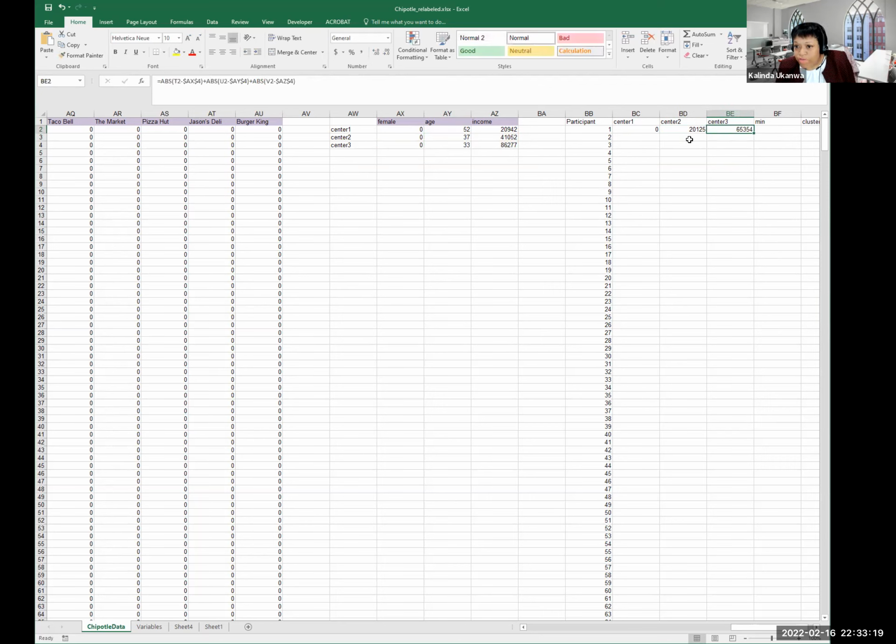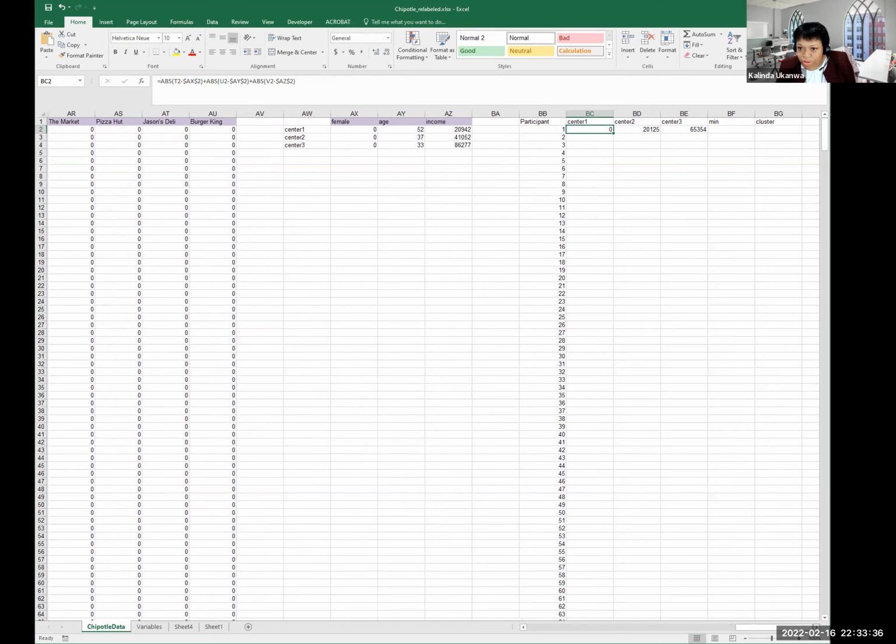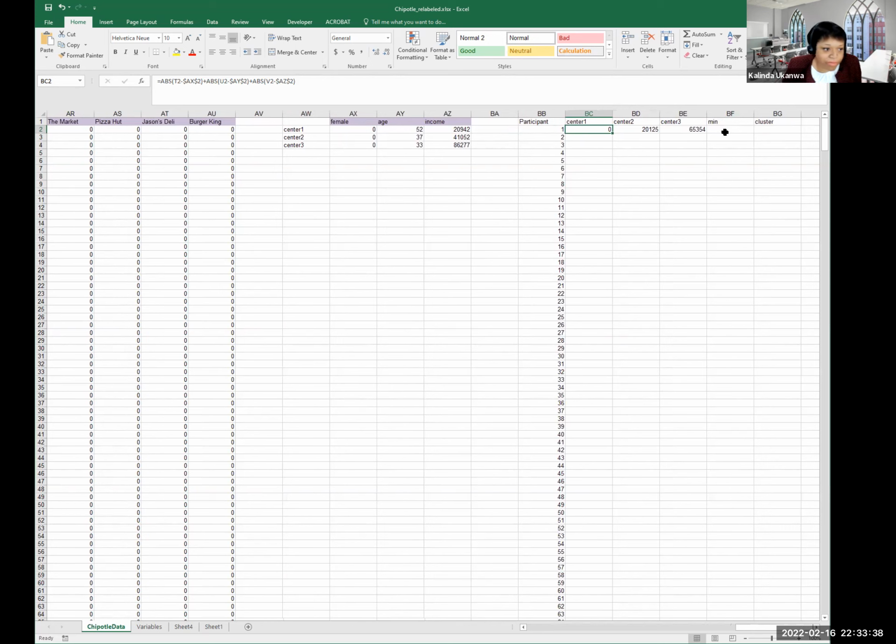And you can see from these values here, participant 1 is furthest away from cluster 3 because it has the largest distance. Participant 1 is not as far, but still far from cluster 2. So participant 1 clearly belongs to cluster 1.